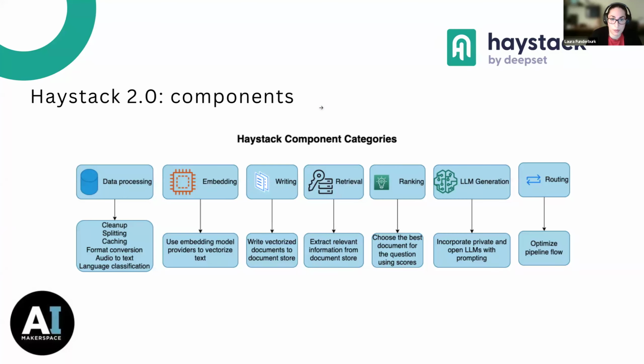Some of you might remember this diagram from last time. If you don't, I'll go through it very quickly. Remember that in Haystack, the key building blocks are our data structures, which include the document store with the document, the byte, and the byte stream. We have the data structures for Q&A, and then we have the components, which are class-based units of code that satisfy a specific task within a pipeline.